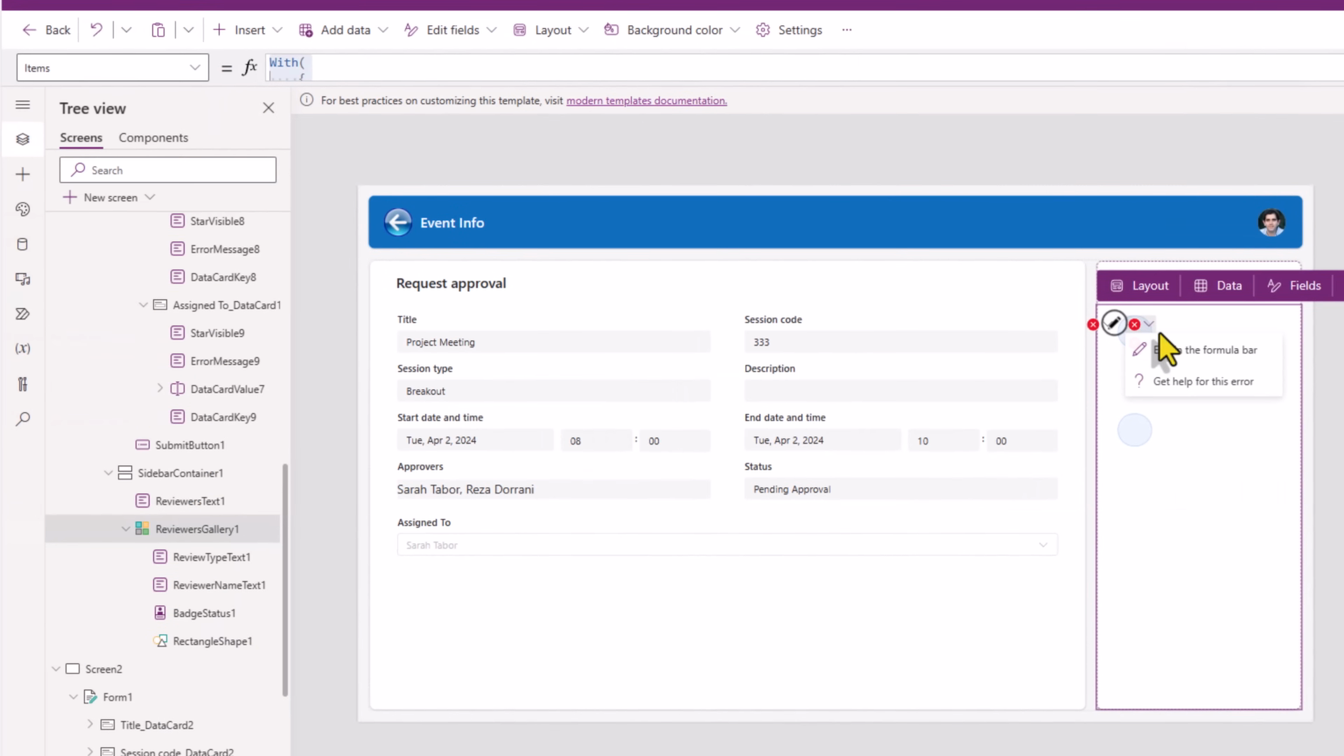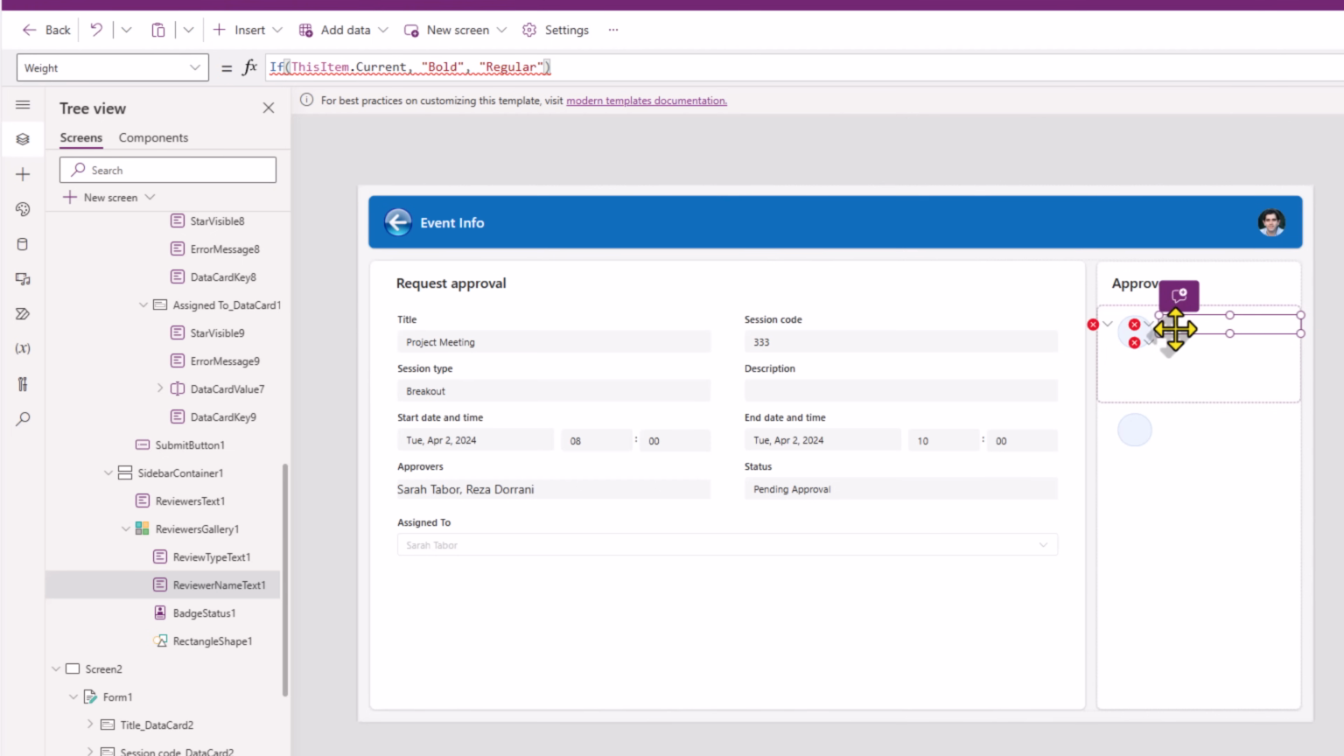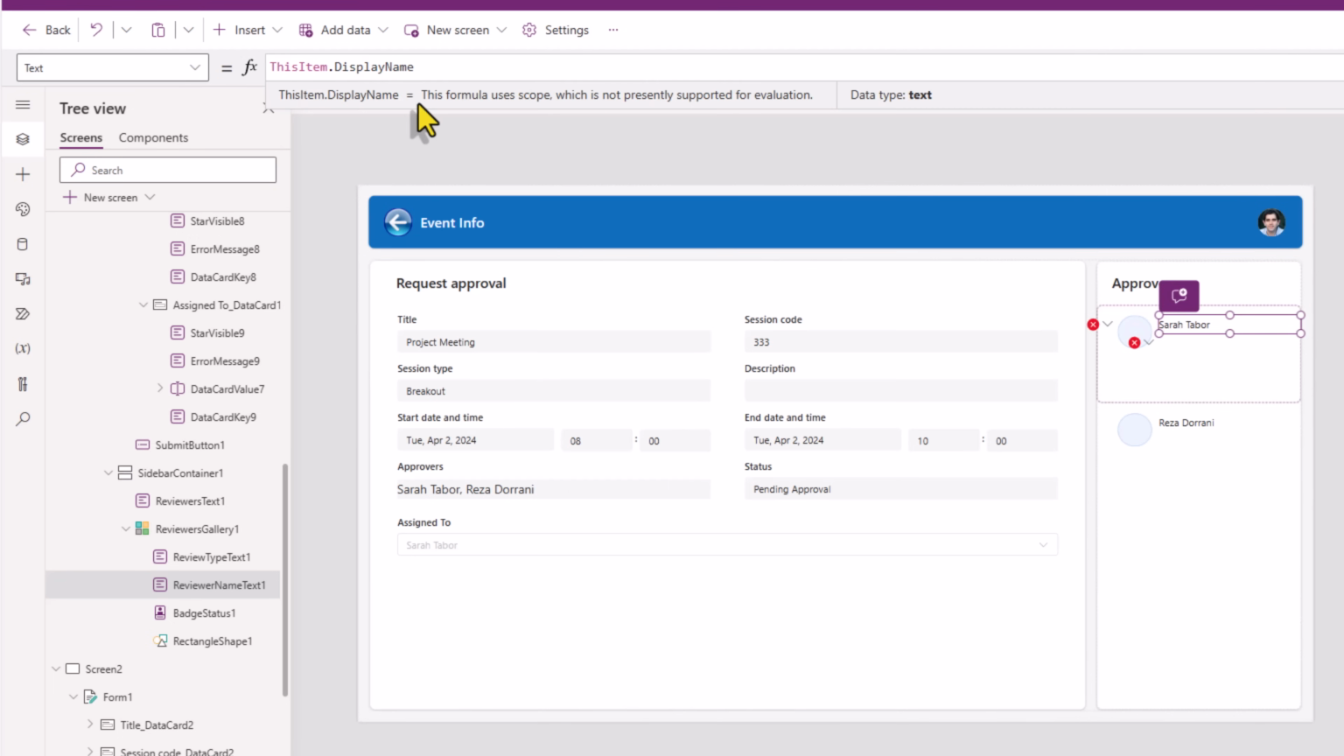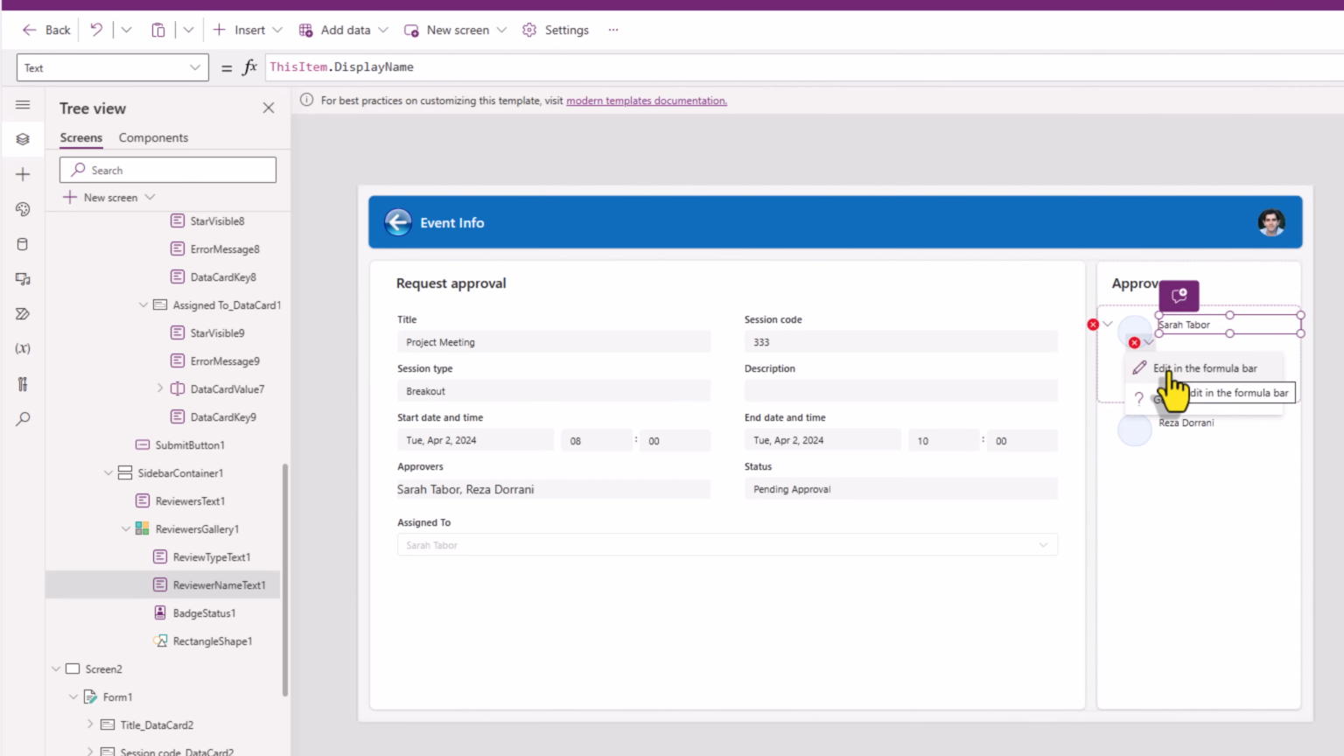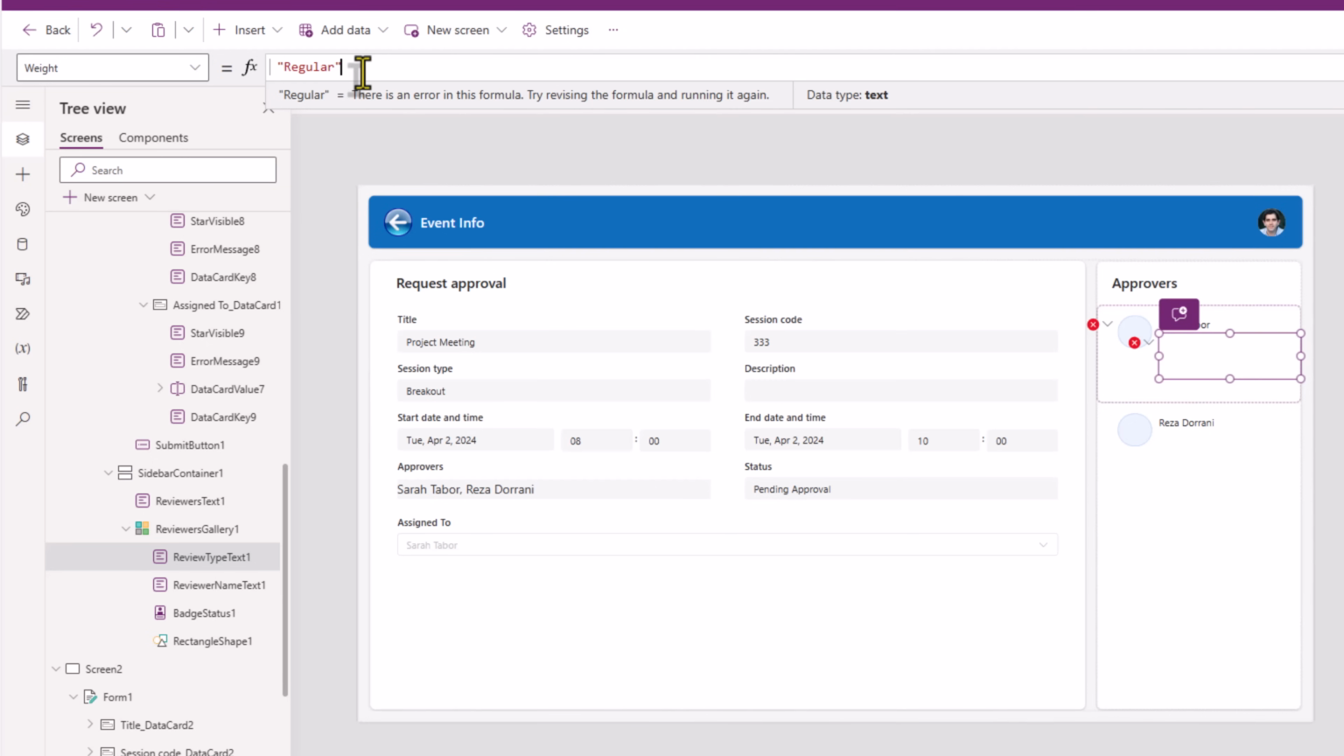Now there are a few errors here. The first text control, font weight, I'll just set this to regular. And the text I will set as this item dot display name. So that'll be the name of my approver. The second text control, font weight, I'll set to regular. And text will be this item dot department the approver belongs to.